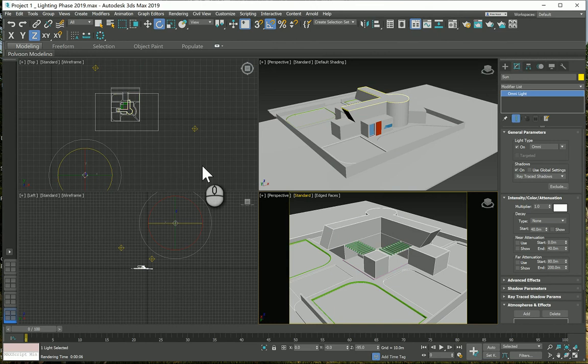It's a very quick video to show you how to add quick lighting and basic lighting in 3D Studio Max. That could be a good preparation for your final exam.